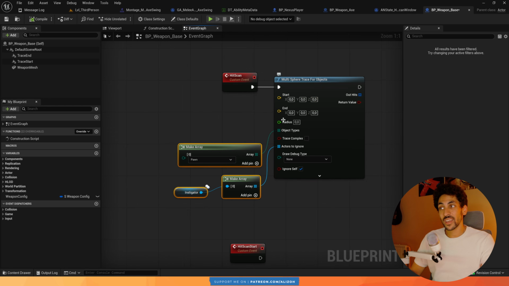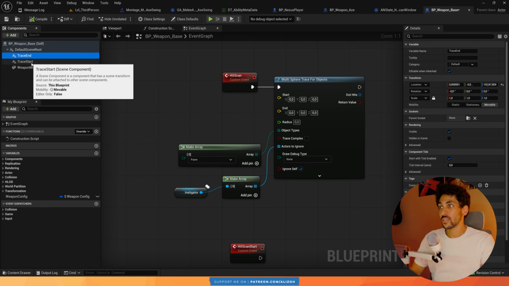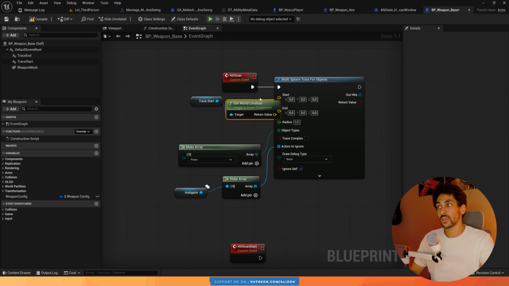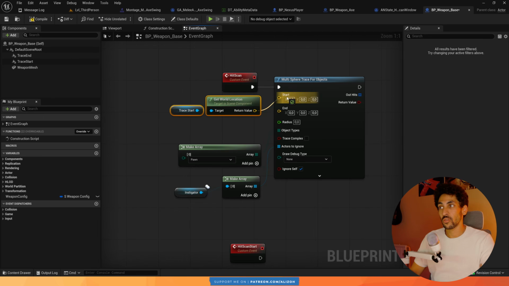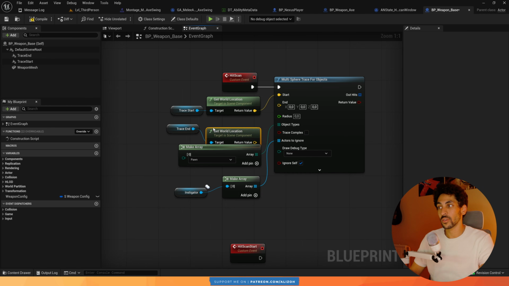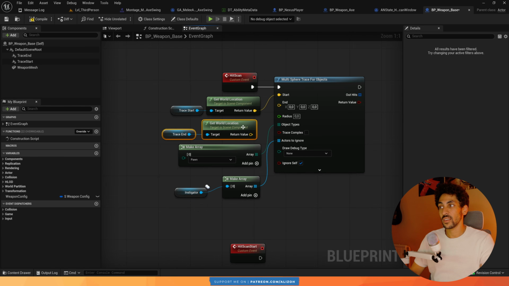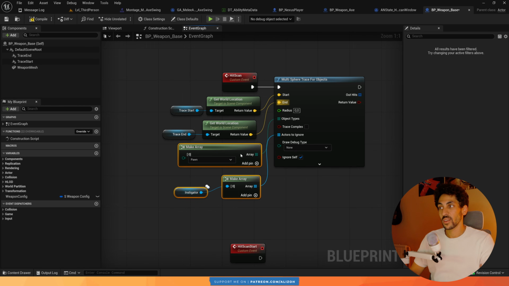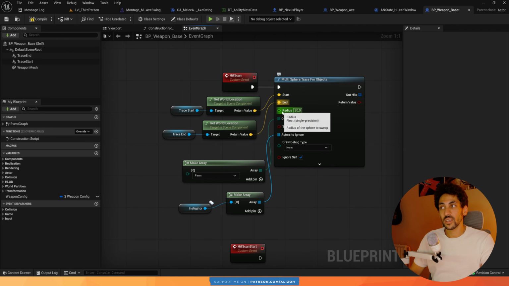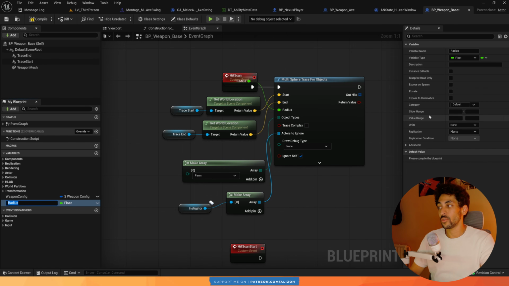What about the start, end, and radius? Well, this is why we created these trace start and trace end. So I'm gonna get my trace start and say get world location. All right, and that will be my start. Then I'm gonna get my trace end and get world location, and that is my trace end. Perfect. And the radius, we can default it to like 20 or something, but we're also gonna right click and make it a variable. So the hit scan radius.